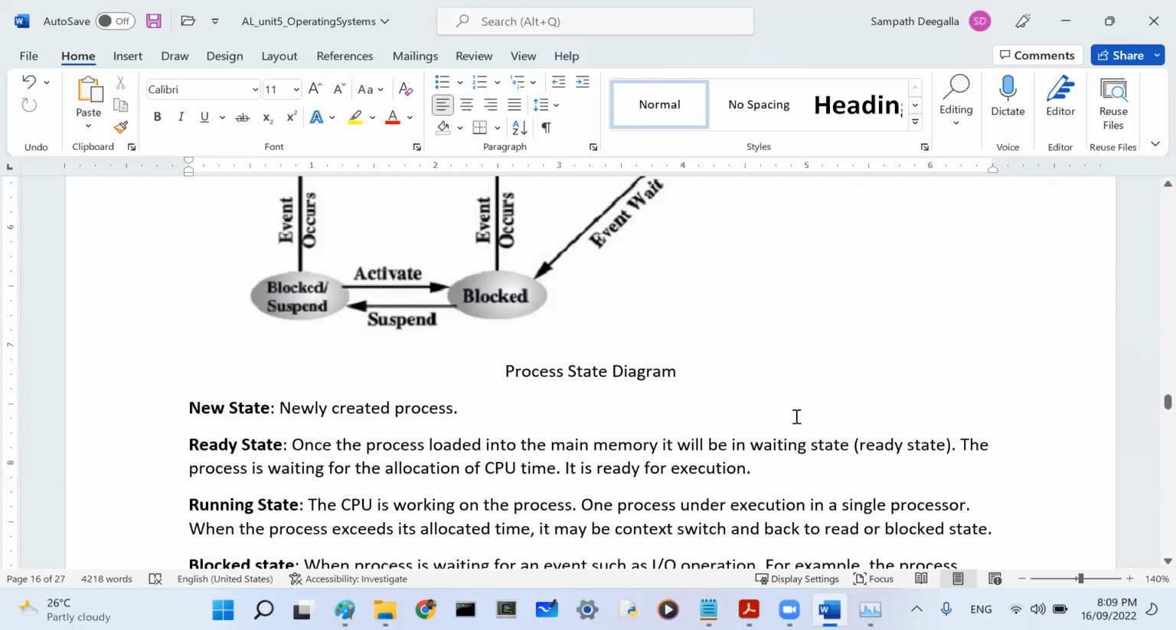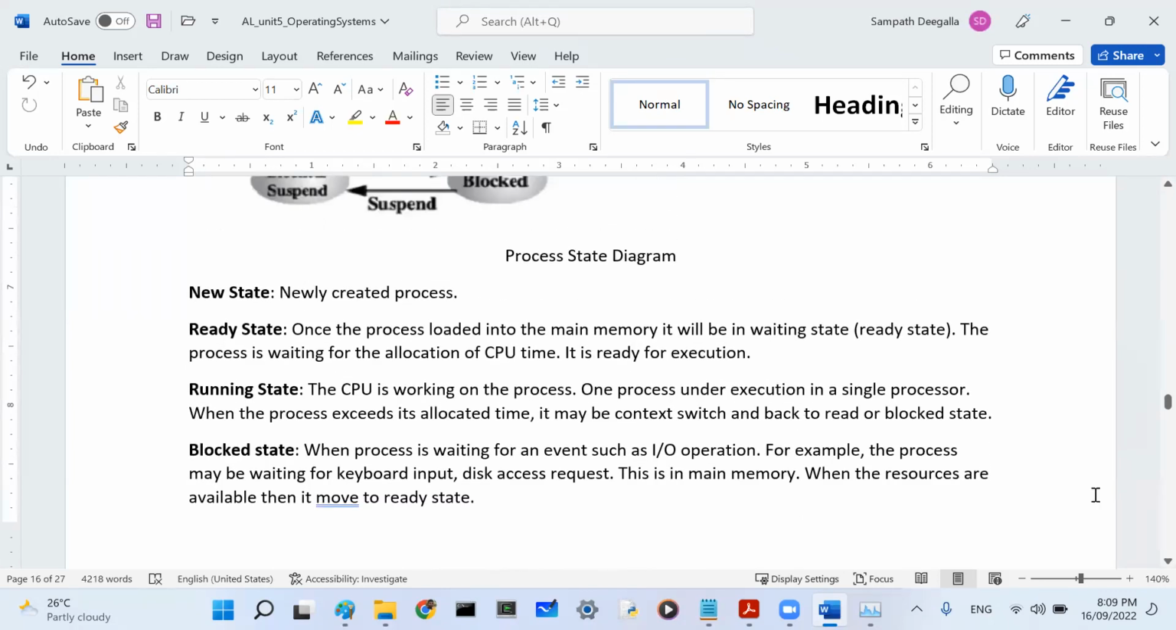Okay, so I have given you some labels on what will happen. New state means a newly created process. Ready state means you have processes in the memory, and they will be waiting. Waiting means ready. And whenever the CPU is ready, then it will be put into running state, right? And it will allocate everything. But if the time exceeds, as I told you earlier, you have to go back. You have to be in ready or blocked state. Back to ready, it should be ready.